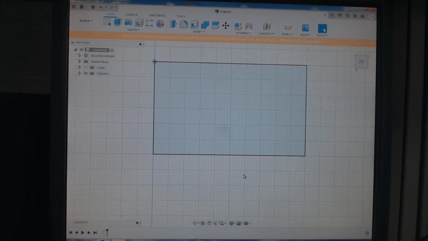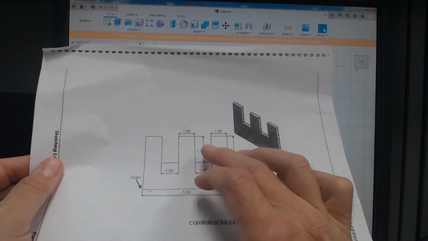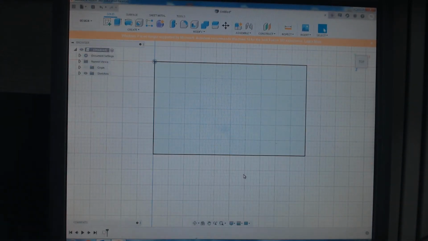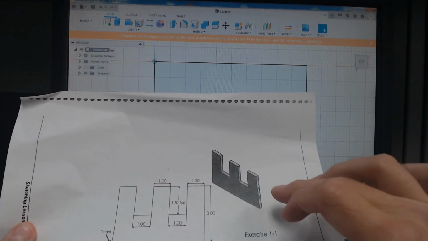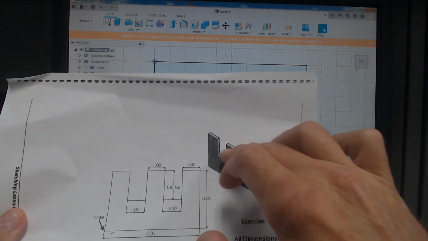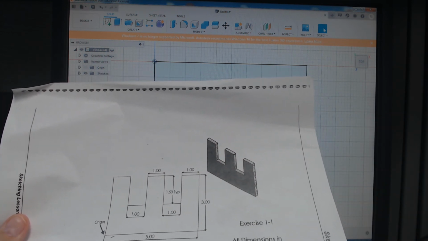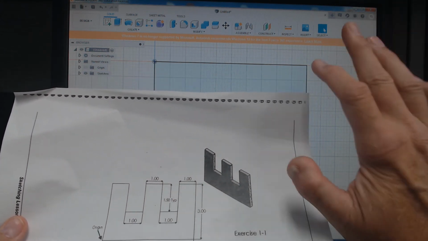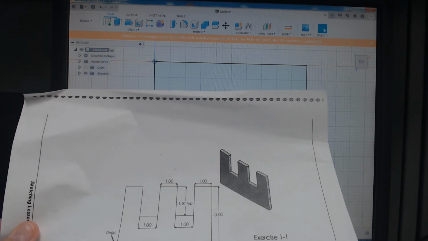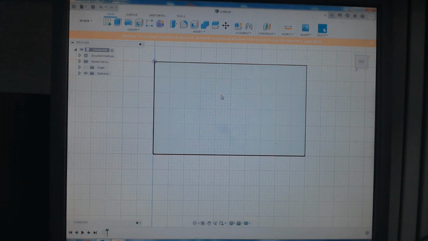Okay, so we have a basic box. It is a 2D plane right now. So we can go two different ways here. We can draw these cutouts in there and then extrude it, or we can extrude it into this thickness and then cut those out. I find it better to draw the basic shape in a sketch form, then extrude it. Let's do that.